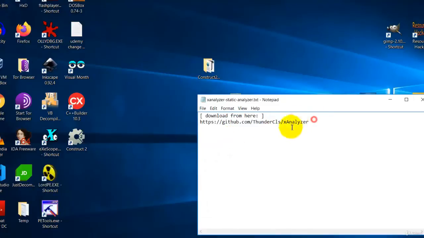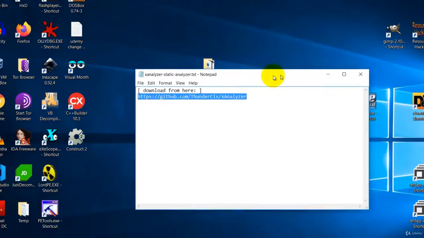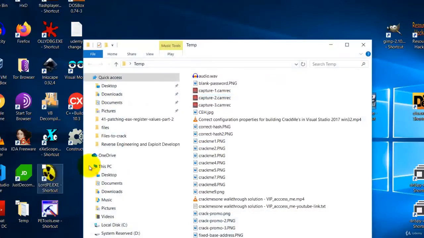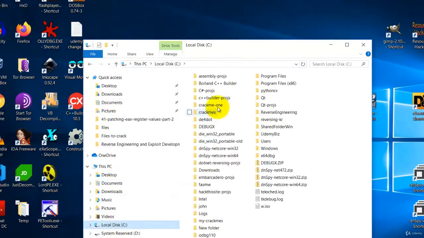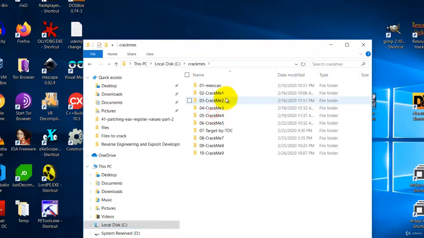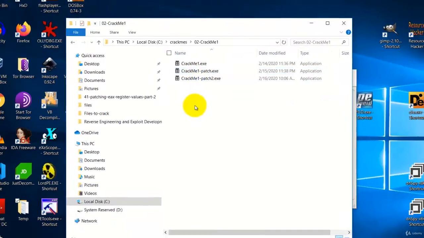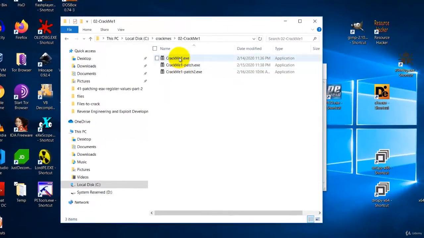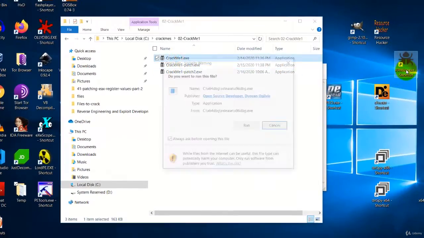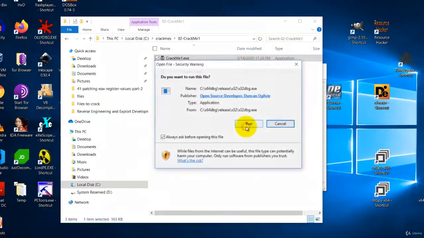So this is the link. I will put this in the resource section for you to download. And also now let's give it a try. Let's open one of our earlier programs, our earlier crack maze. Let's say I go to my crack maze and I take crack maze 1. So I open this with x64DBG.